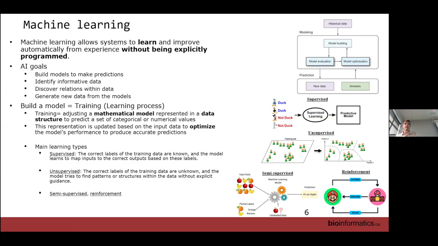And when you do that process, you're also able to identify what's the informative data, because you have so many inputs and probably noisy information you don't need. By making this model, you are able to understand what makes the difference and what is important for the predictive performance. The power of machine learning is to make relations within your data, to make a decision, to make a prediction. This is why you can also discover relations within your data. And at the end, when you have your model, you can end with generative AI. You can generate new data based on your model. So this is the general conception of the objectives of AI.